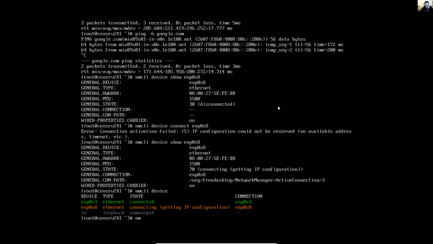Okay, network manager command line interface, connection. The important thing is that the connection enp0s8 exists. Okay, modify enp0s8 IPv4 addresses.